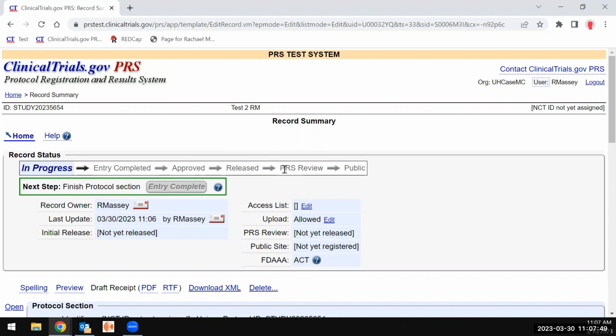Once ClinicalTrials.gov gets it, they will review the record. For new registrations, it's anywhere up to 10 days, and they will either come back with comments if they have anything that they would like you to change or reformat, or, if not, they will just assign that NCT number. If you have to report results, please note that it can take up to 45 days for ClinicalTrials.gov to review results. So those take a little bit longer.